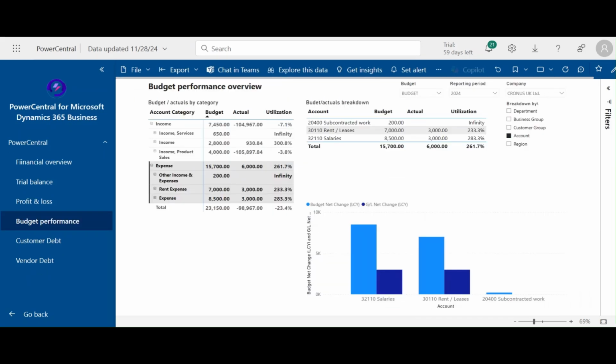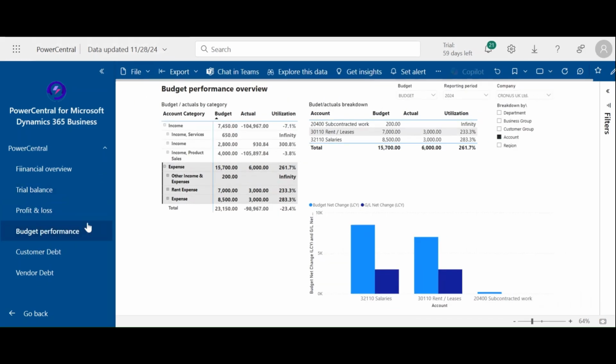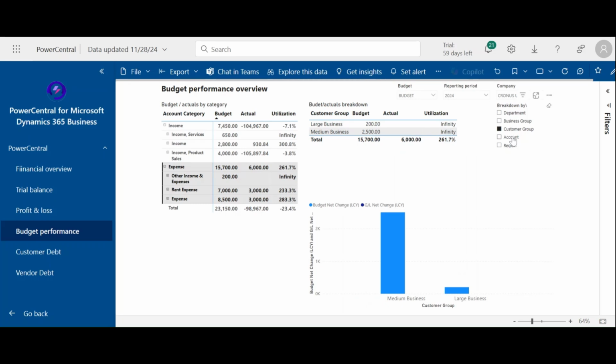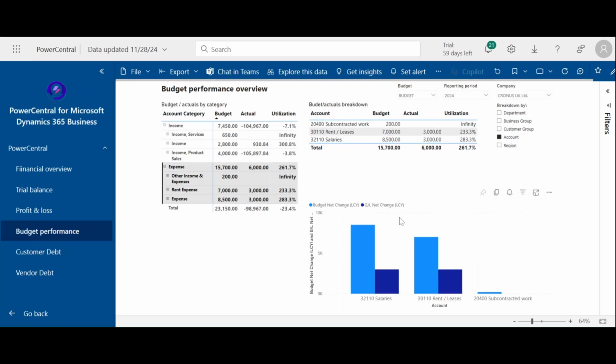The Budget Performance Report enables you to compare actual figures against budgeted amounts. You can select a specific account or group of accounts and choose a dimension to segment the report. For more in-depth analysis, ad hoc reporting can be utilized.